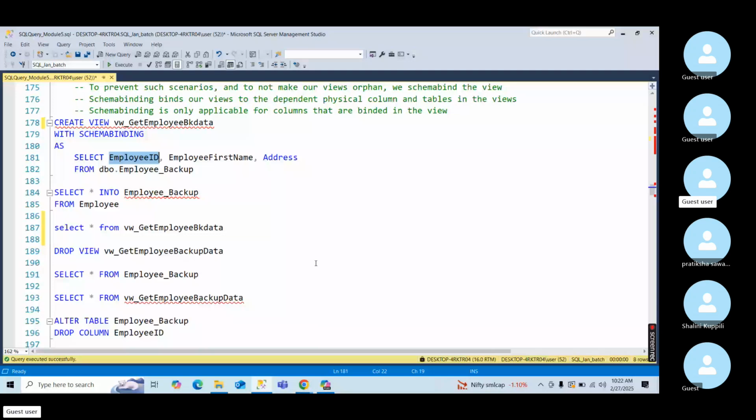So I have created a new view called vw_GetEmployeeBackupData. And I want to prevent it from becoming orphan. So what will I do? I will schema bind it. And how to schema bind? Simply pass the employee ID, first name and address columns from which table? dbo.Employee_Backup.